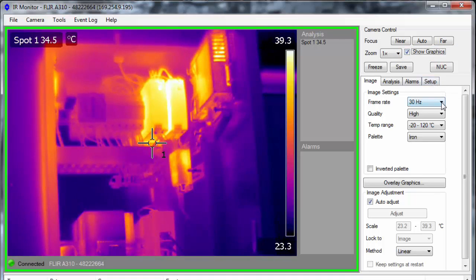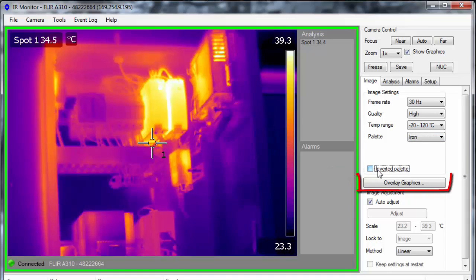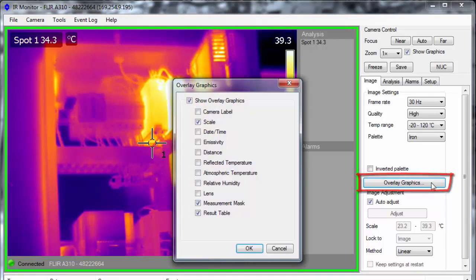On the Image tab, you can set the image frame rate, video compression quality, temperature range, select the palette, and also invert the selected palette. Click Overlay Graphics to select what labels will be displayed on the camera image.